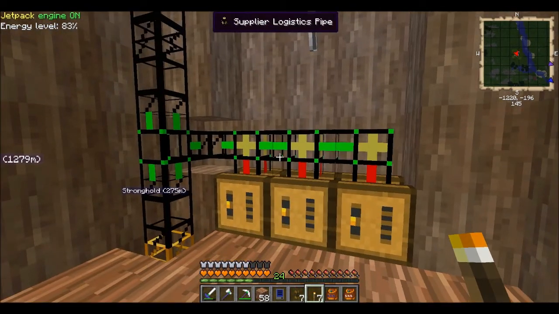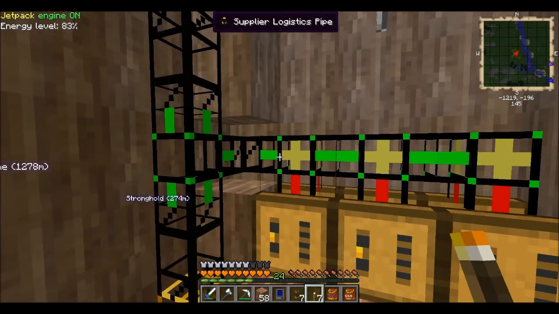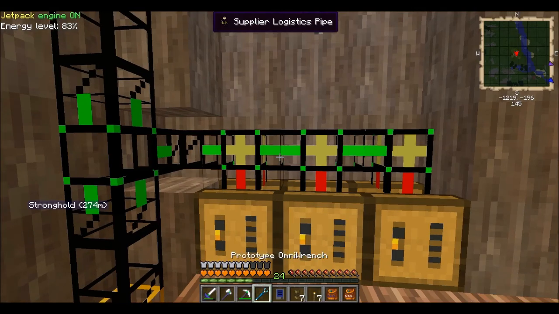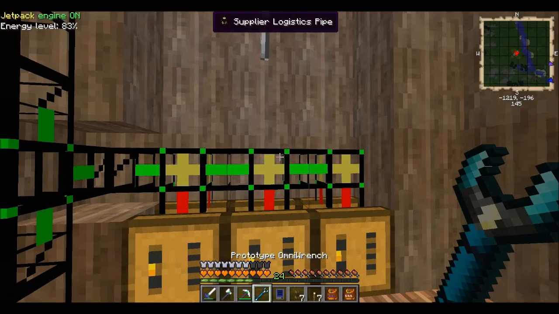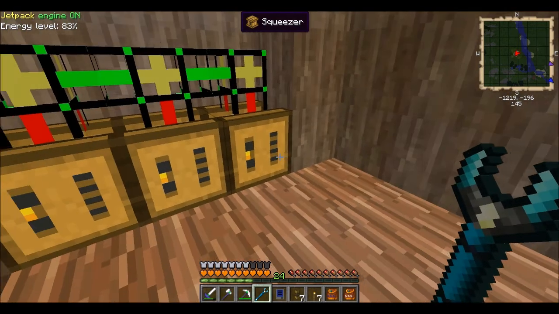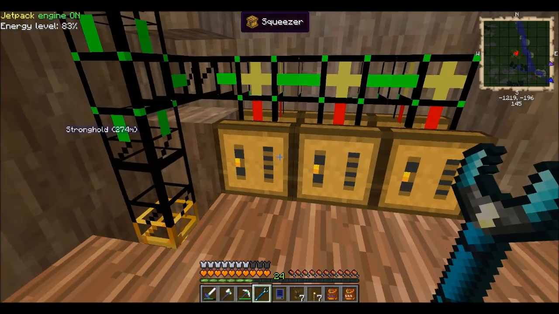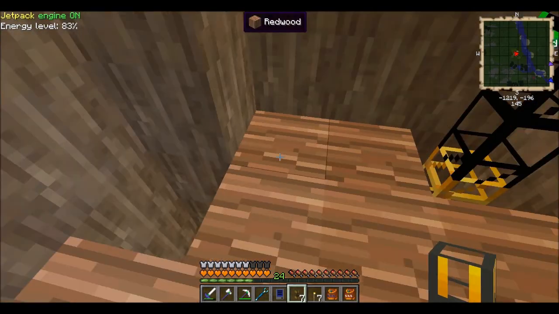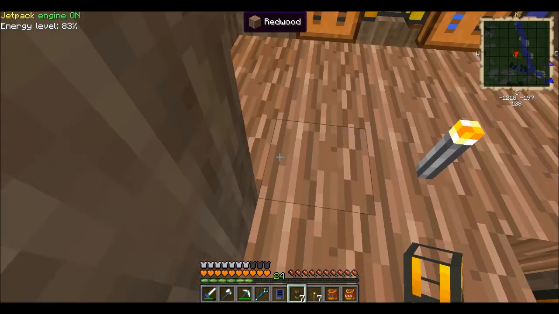Now we're at the squeezer floor. You can't see the inventories of these supplier pipes for some reason. But basically, they say keep me with 8 apples because that's all I had in my inventory at the time. So these 3 squeezers are more than enough to handle the apple processing. And it also gives us mulch, which is used in the next floor.